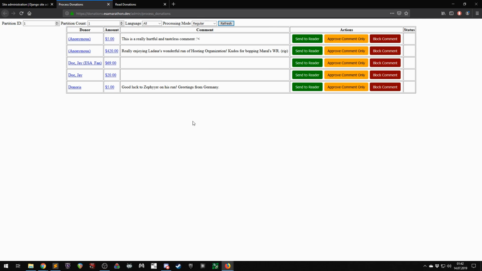New unprocessed donations will appear, showing you the donation's information in 5 columns. In the Actions column, you have 3 options. Send the donation to the reader, which is yourself. Approve the comment only, which will display the comment of the donation on the tracker but not send the donation over to your reading queue. And Block comment, which will make the donation not appear anywhere.